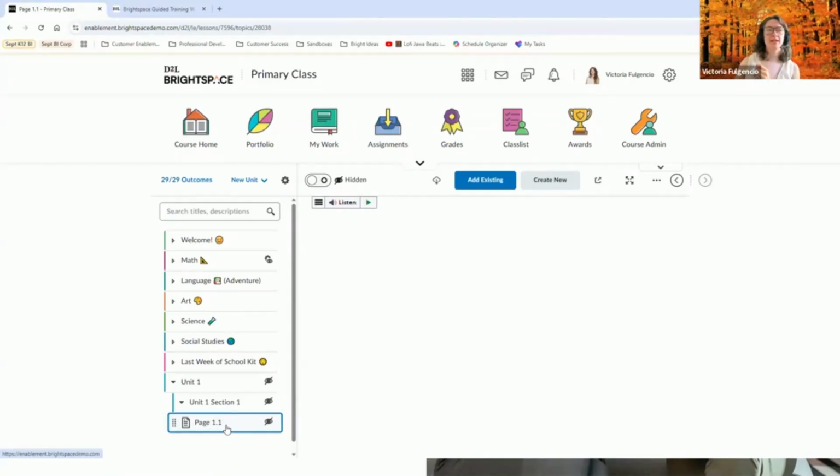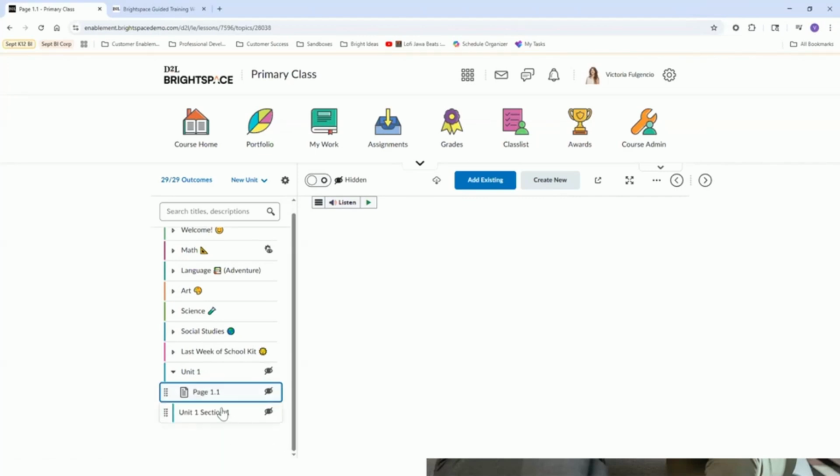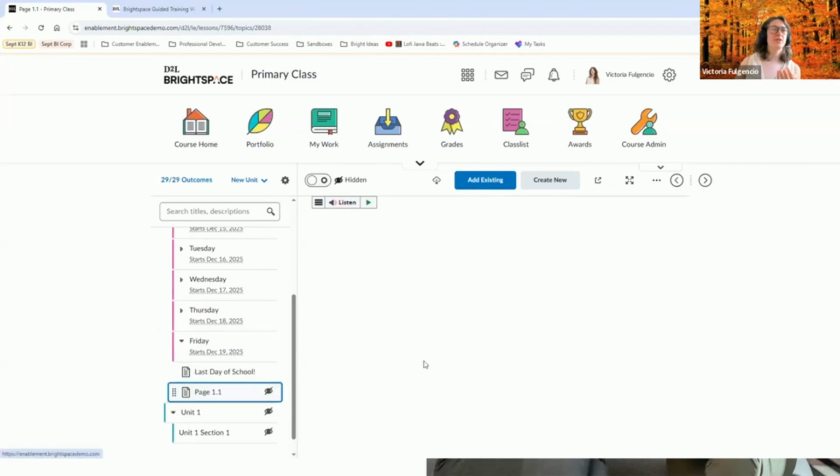So right now, this page is under the subfolder. You should be able to drag it. Let's see. It's currently now underneath. Oh, okay. Now it just exists on its own. Let's try to put it underneath this unit. Now it's underneath. So yes, that is something that you should be able to drag and drop.